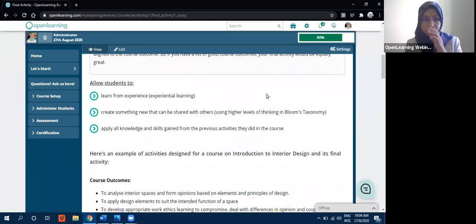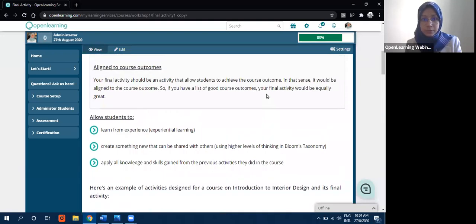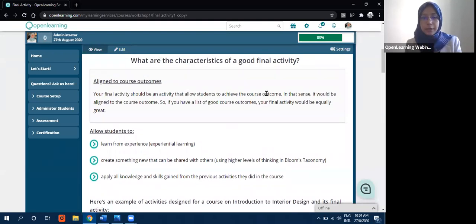Okay. So this is what characteristics, a good characteristic that you want to have in your final activity.